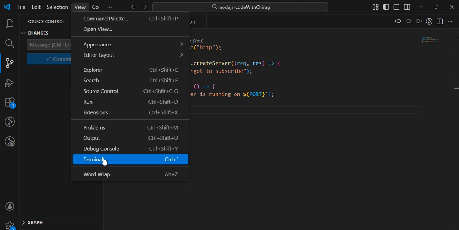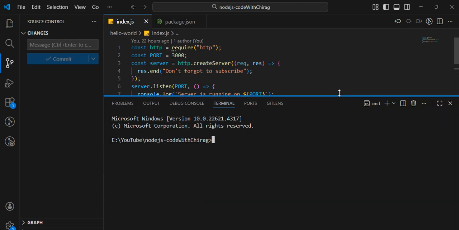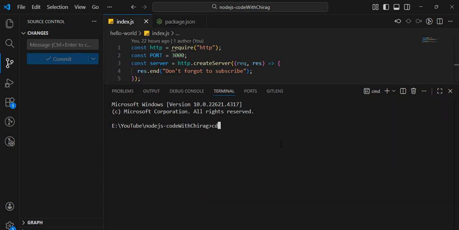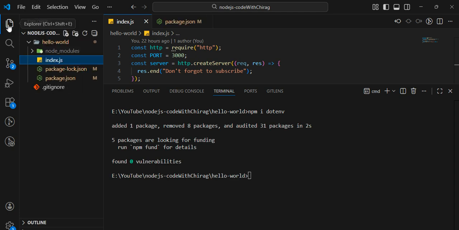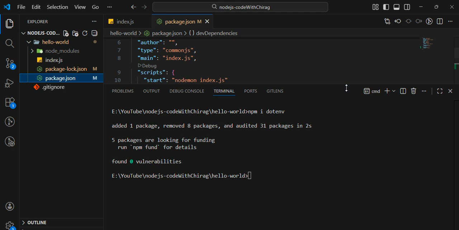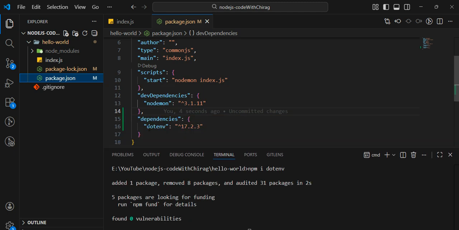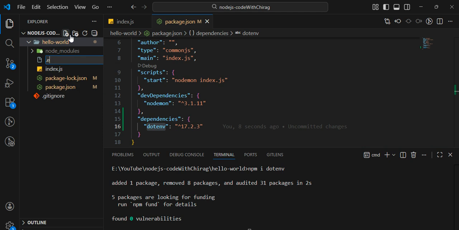Okay, so if I open the terminal, first I'm installing the dotenv package. I go to my project and run npm install dotenv. You can see the package is installed. If you open package.json, you can see dotenv under the dependencies. So first we need to create a .env file here in the parent folder.